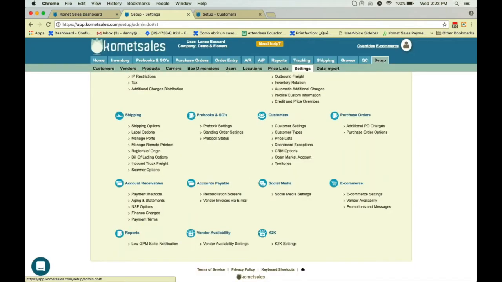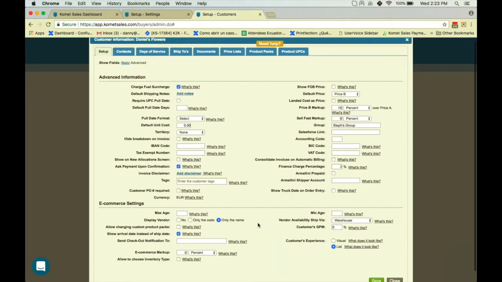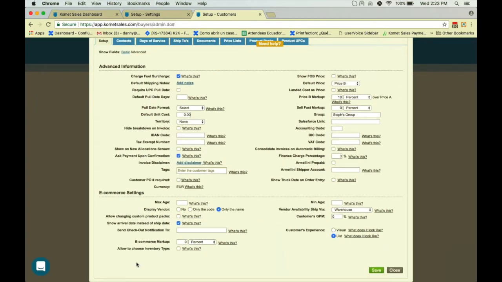Okay. Now, what I'm going to proceed to show you is the customer advanced settings that also go with the e-commerce. What I did, again, was go to set up customer, edit the customer, click on the advanced feature here, and then it takes me to the screen. If you go to the bottom, it says e-commerce settings. The settings for this customer will only apply for e-commerce.